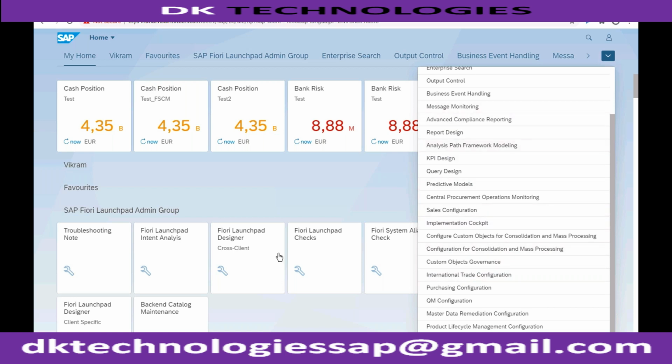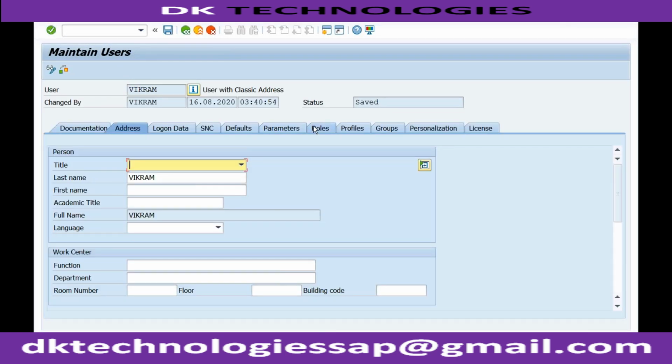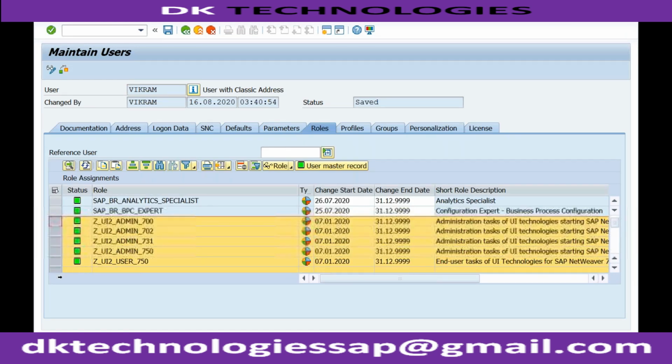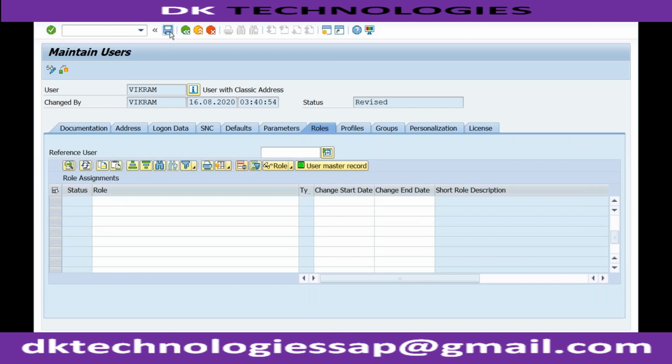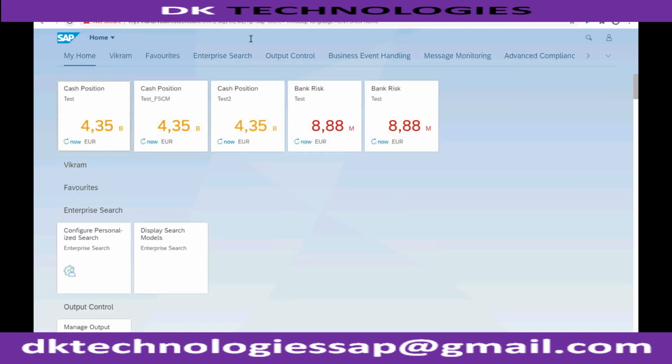There are still a lot of things I'm able to see. This is because I am assigned these technical roles. Even if I want to delete all these technical roles, I can just delete them and save. Again, if I refresh, it will only show me very few apps which are related to the two roles which are still assigned to my ID.